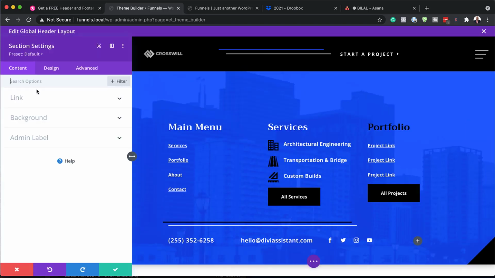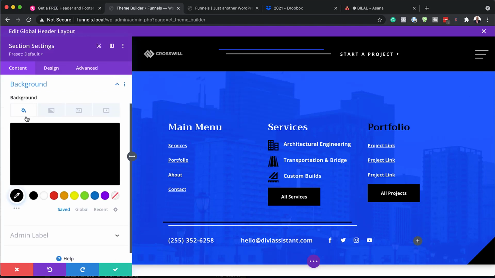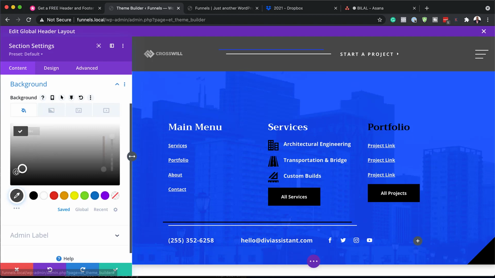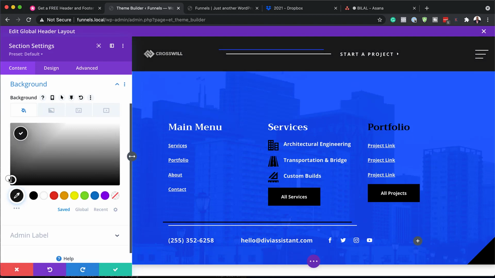Now let's take a look at the top. So if you want to change the color of the main top area here, I'm going to click on background, and this is where you can change it. So you can see there, you can change it easily. If you want to make it a lighter gray, there we go. And that is how you update it.